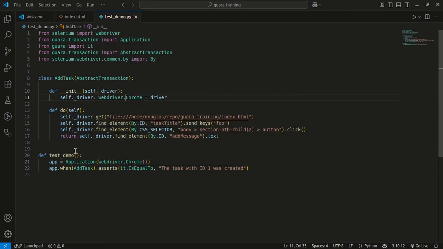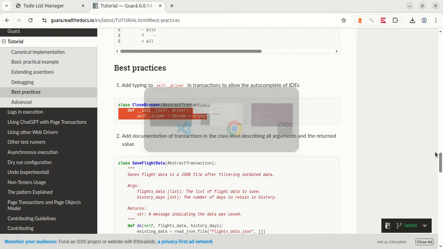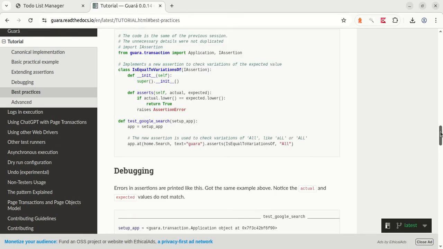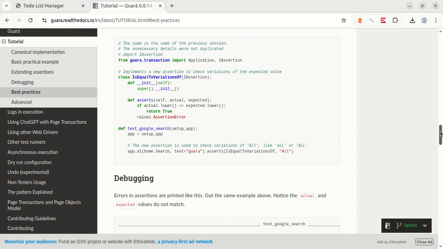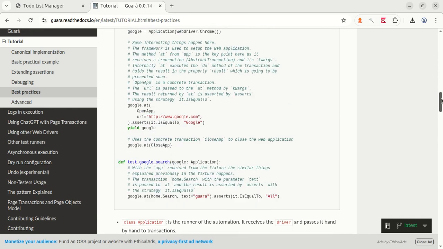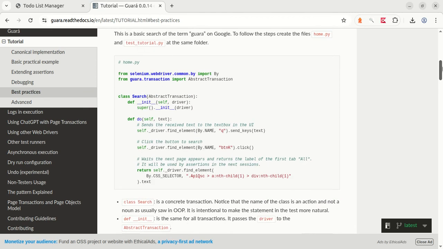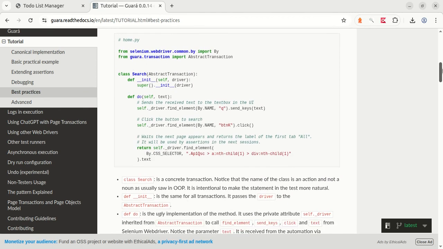And also let's change these hard-coded things. If we go back to the documentation, we can see that in some cases we provide the parameters. So let's get an example of a transaction here. In this case, for example, we have a search and we have this parameter here in the do method.